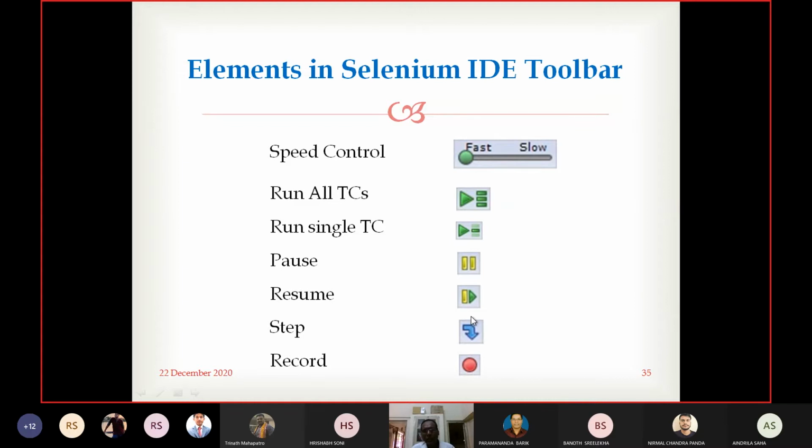If you want to take a pause, you select this icon. Then when you want to resume, again you select this option. In order to show this step, you can now use this option, and finally, if you want to start the recording process or stop the recording process, use this red button.